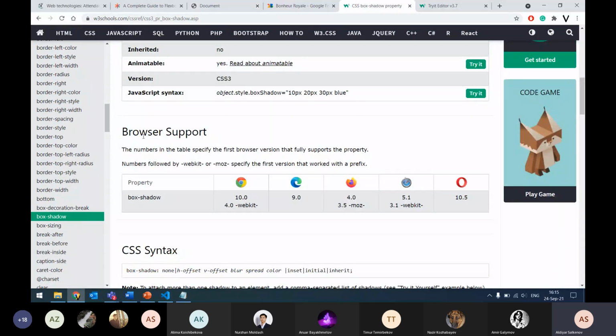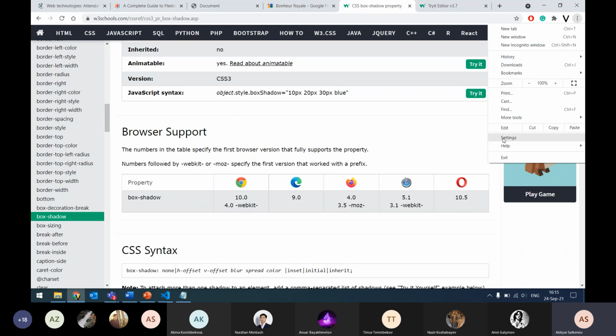you've got what we call browser support, and it says the following: the number in the table specifies the first browser version that fully supports the property. A number followed by, let's say, -webkit- or -moz- specifies the first version that works with the prefix. Our browser, my current version of the browser, I don't even know.